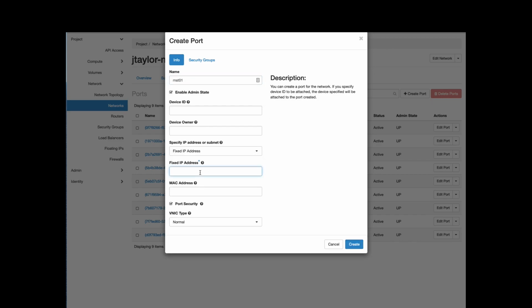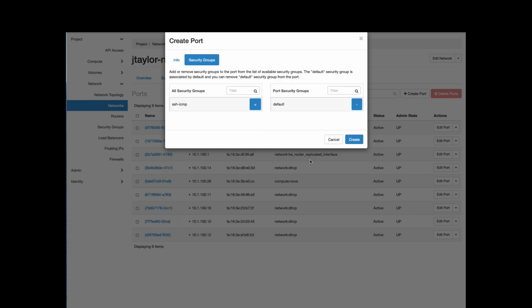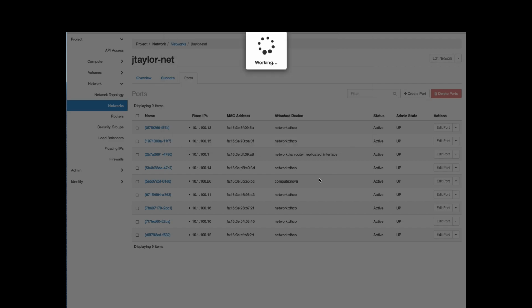Input the IP address from Step 3. Input the MAC address from Step 3. And then click Security Groups at the top of the window. Attach any security groups needed from Step 3. Click Create at the bottom of the window.